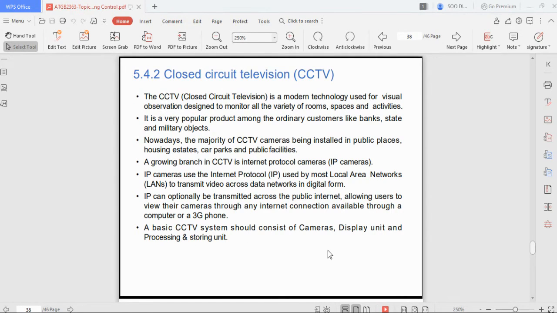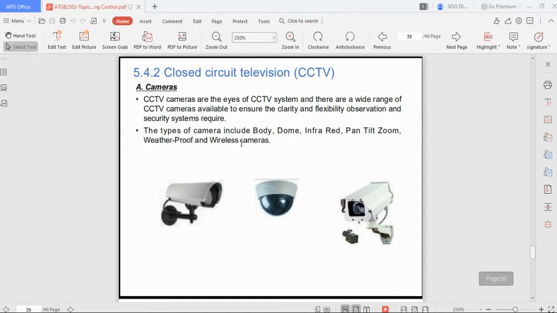Okay, so a CCTV consists of a camera, display unit, and processing and storing unit. So this is the basic way lah. How a CCTV transmits the data is either through wire or wirelessly through the internet. We can have different cameras for different requirements of observation. So we can have a normal camera, a dome camera, or a day and night camera.